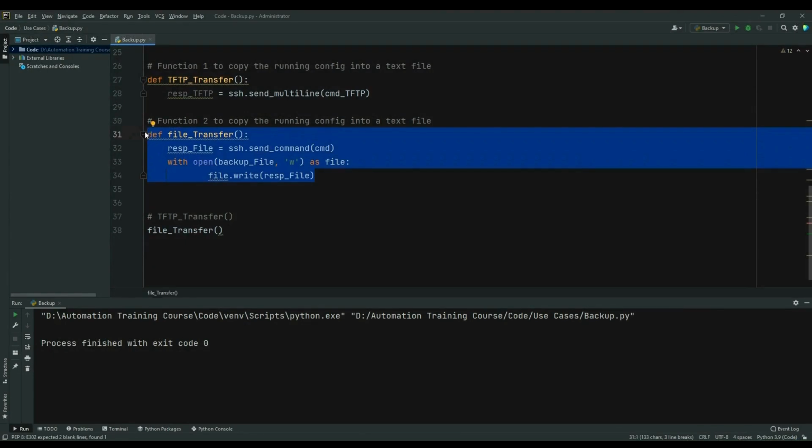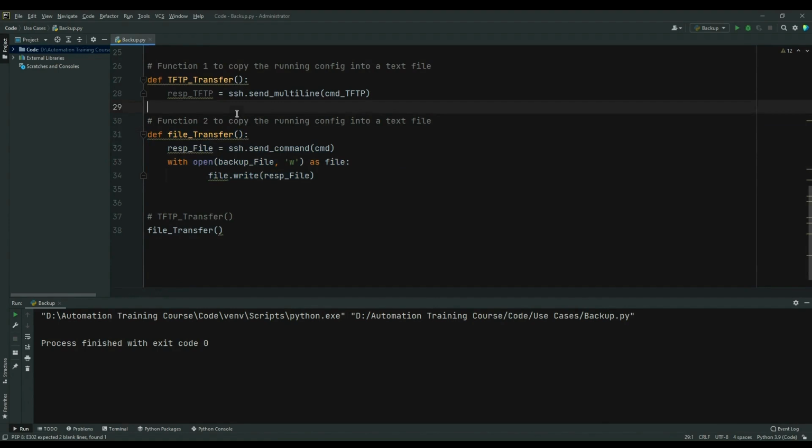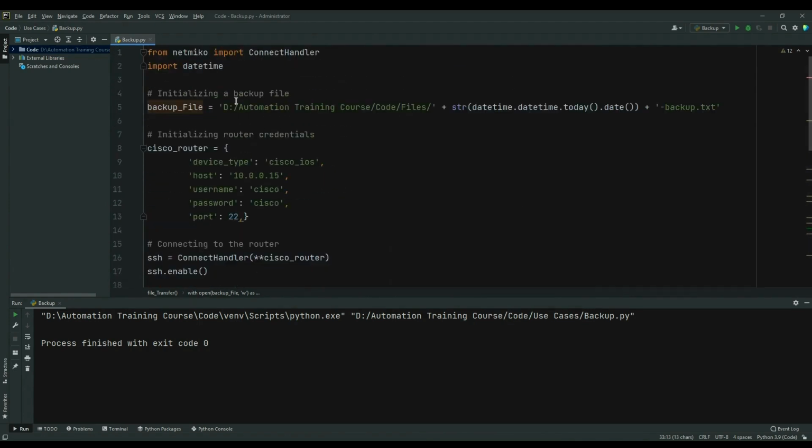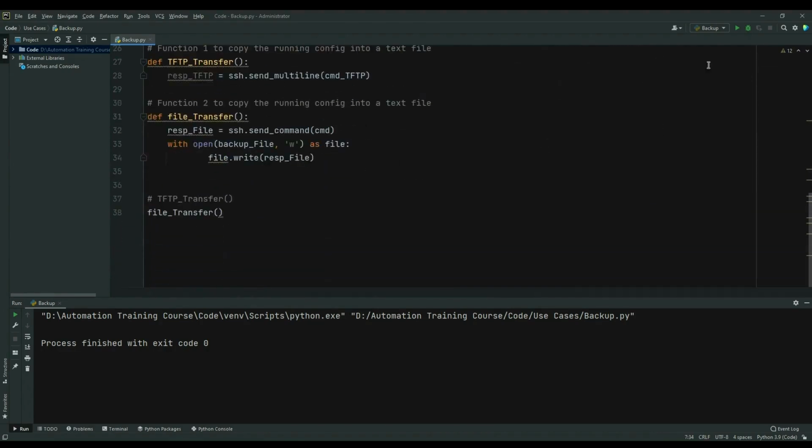Here we have this function where we are sending the show run command to the router and storing its outcome in this variable called response file. We then open a new file in the write mode and write the contents of the variable into that file. The file name is not hard-coded. It's a variable, and as I explained earlier, this variable is supposed to create a text file in the files directory, and its name should be today's date-backup.txt. Let's run this and see how it goes.